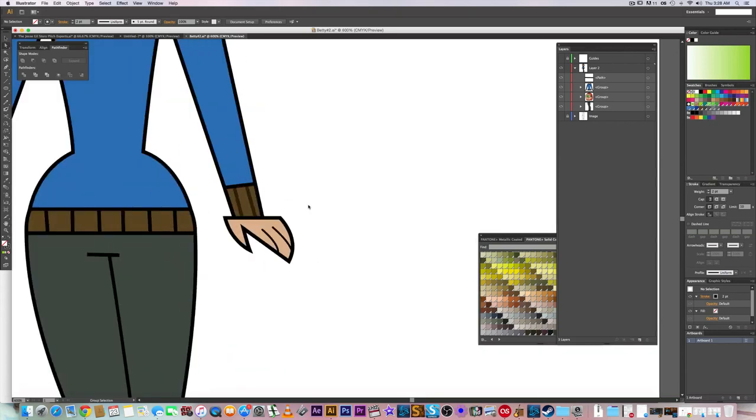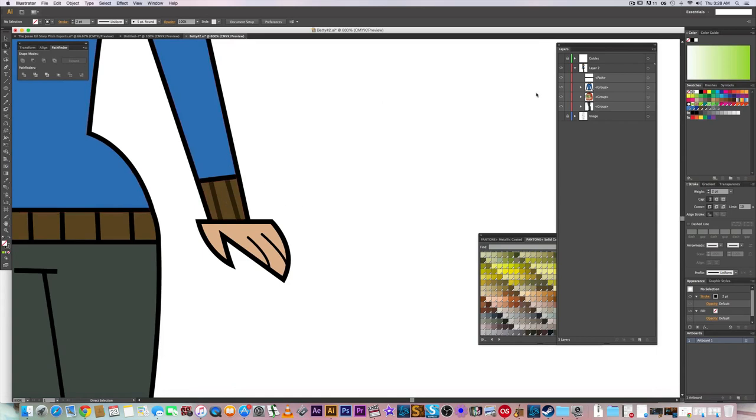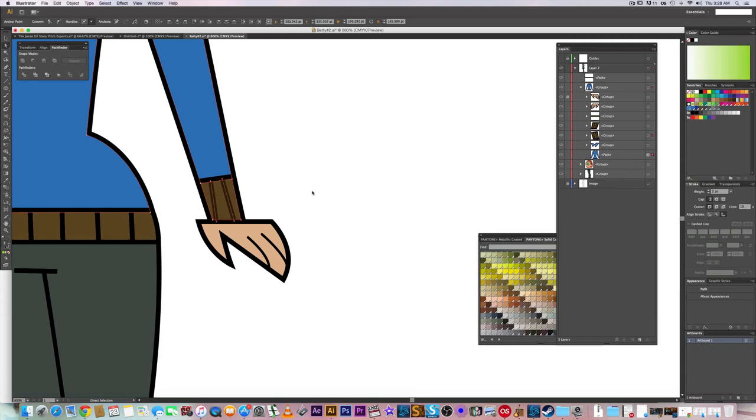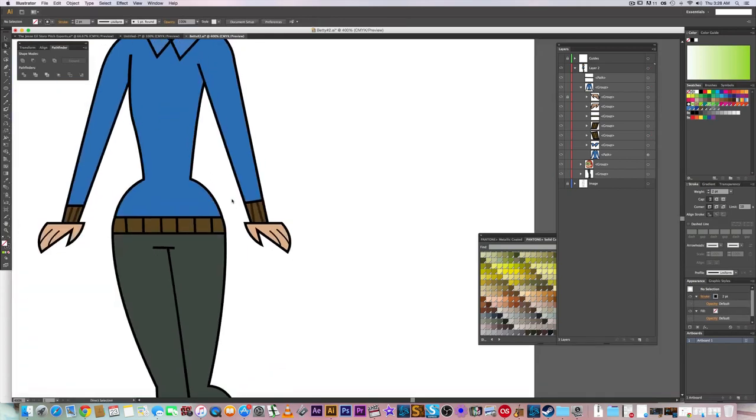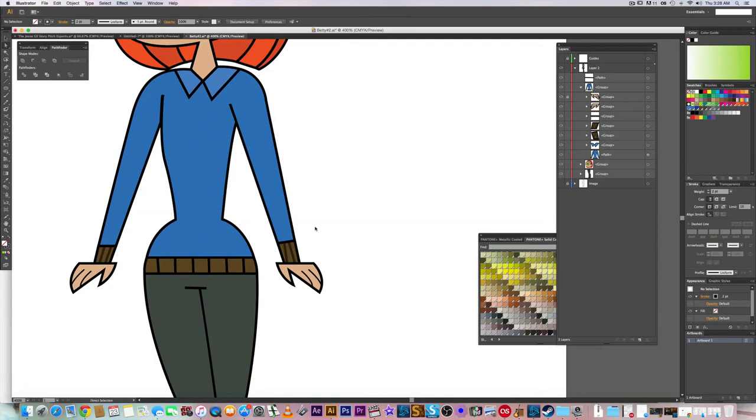This hand's a little bit wider than the other one, or this arm here. So what I'm gonna do is I'm just going to lock the hand, because I don't want to edit the hand. So I'm gonna take this, just do this. There we go.